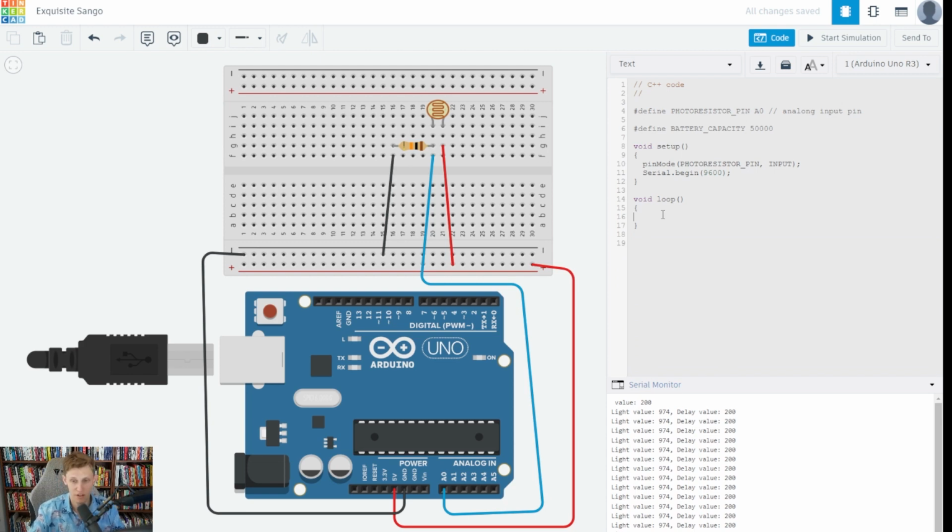After that, we can go into our loop. So, first we need to know what our initial battery level even is going to be.